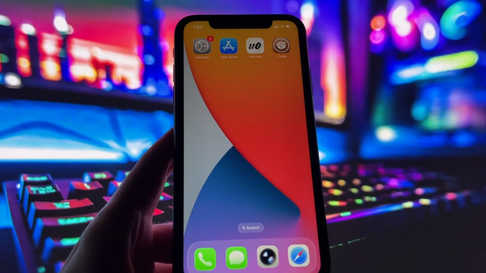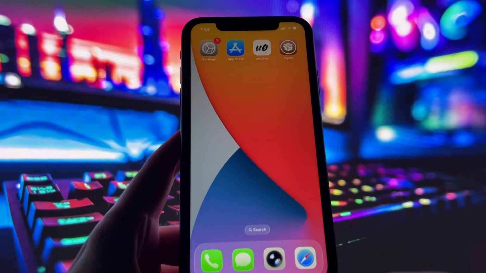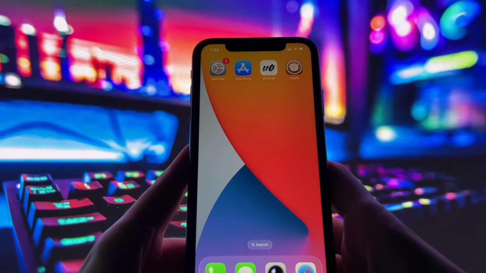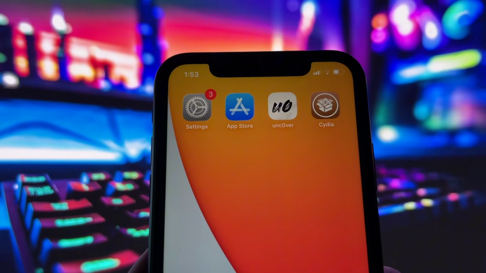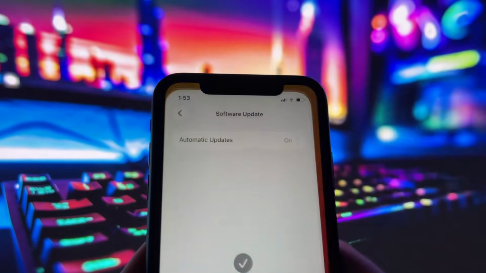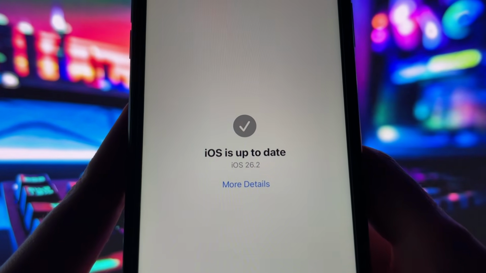Hey everyone! In this video, I'm going to show you how I was able to jailbreak iOS 26.2 on my iPhone. Before we jump into the process, let me first prove that I'm actually running the latest iOS version. As you can see here, my device is fully up to date.